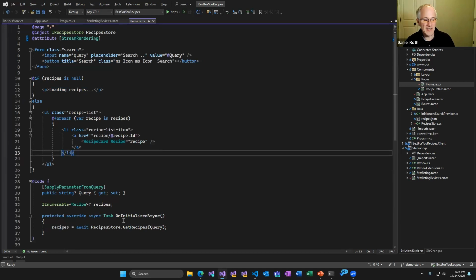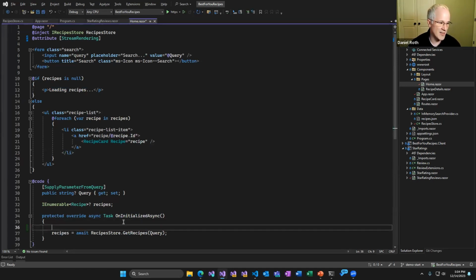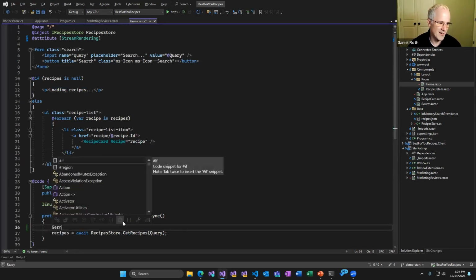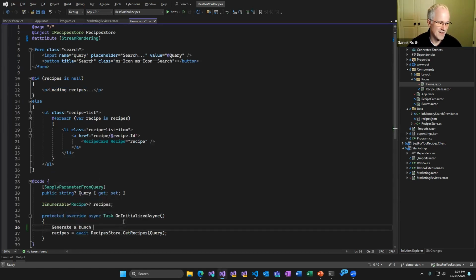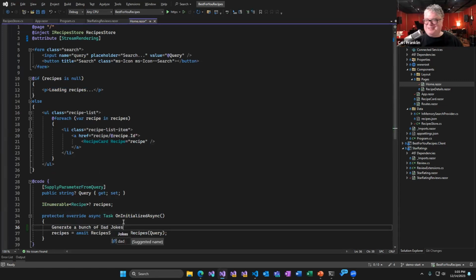So in OnInitializedAsync, if you have other code that you wanted to have in here, like generate a bunch of dad jokes or whatever it is. Hey, speaking my language. Yeah, then if you have those available, feel free to render the dad jokes while you're waiting for the database query to complete to get the recipes. Like you can just go ahead and render that content. And then you just do like a StateHasChanged or something.